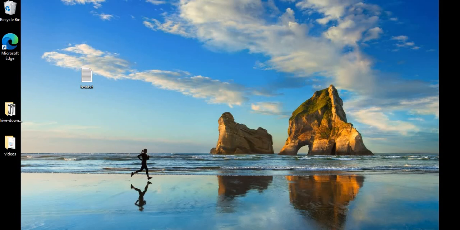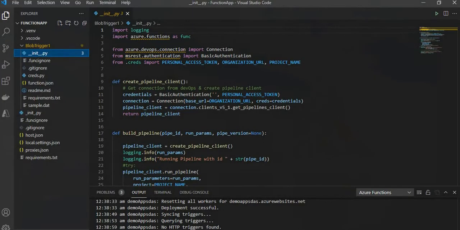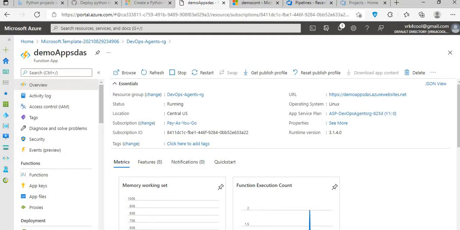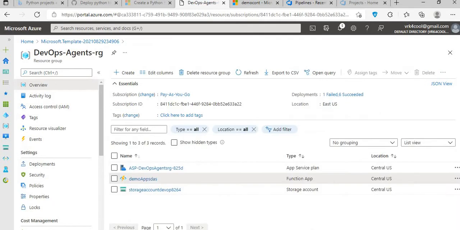Hey, welcome back everyone. So this is the second part of the series which we're working on, the function app. In the last video we saw how we had deployed the function app and the related storage account onto Azure using the ARM templates. Now let me just show you the function app and storage. Yeah, so we had deployed the function app and the storage account, right?